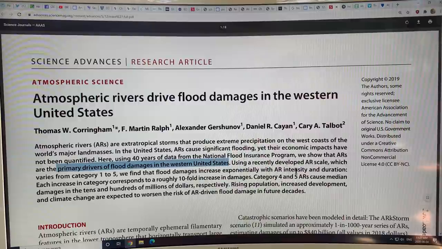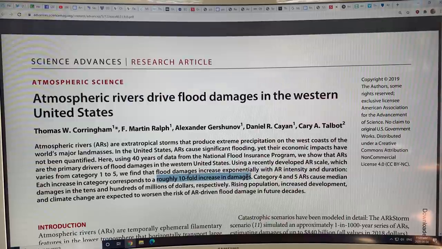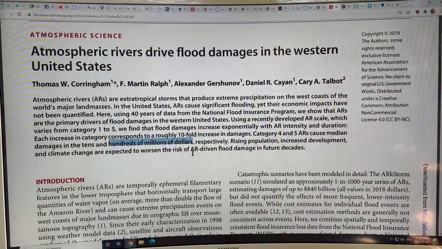So they developed an atmospheric river scale. So there's category one atmospheric river, up to category five, just like in hurricanes. The flood damages increase exponentially with the atmospheric river intensity, how strong it is, and the duration, how long it lasts. Each increase in category from one to five corresponds to a roughly tenfold increase in damages. Category four and five atmospheric rivers cause damage in the tens of millions of dollars for category four and hundreds of millions for category five. Of course, rising population, more development, and climate change are expected to worsen the risk of atmospheric river-driven flood damage in future decades.